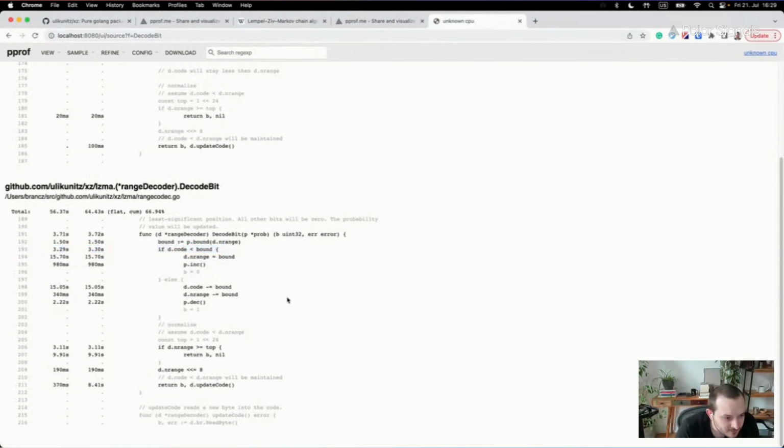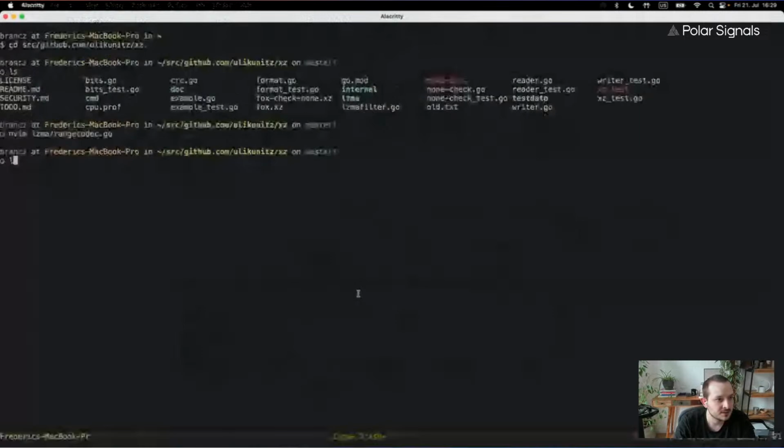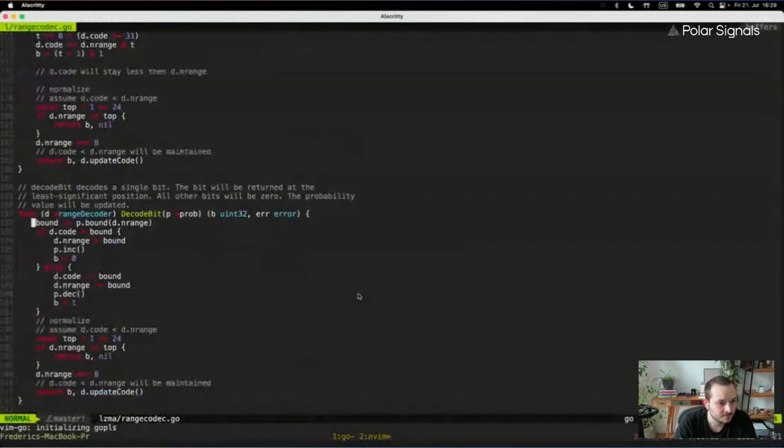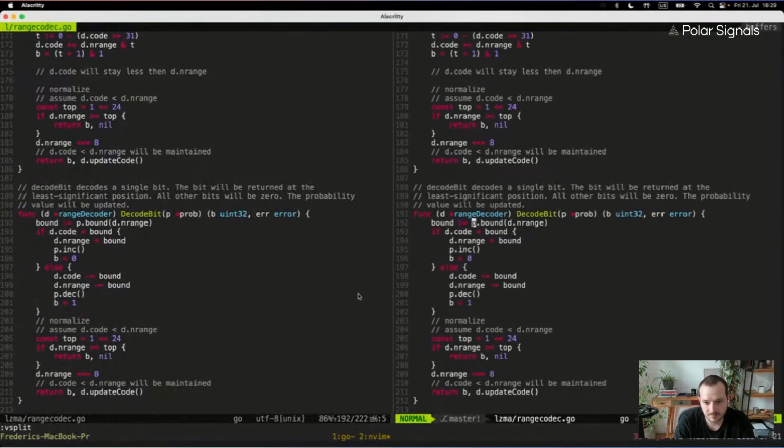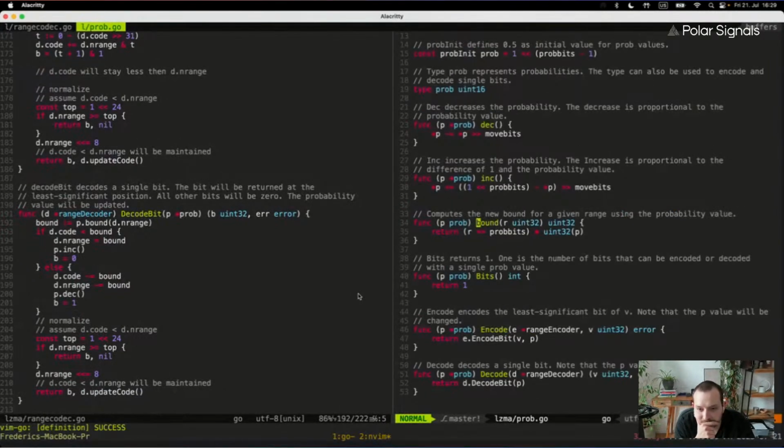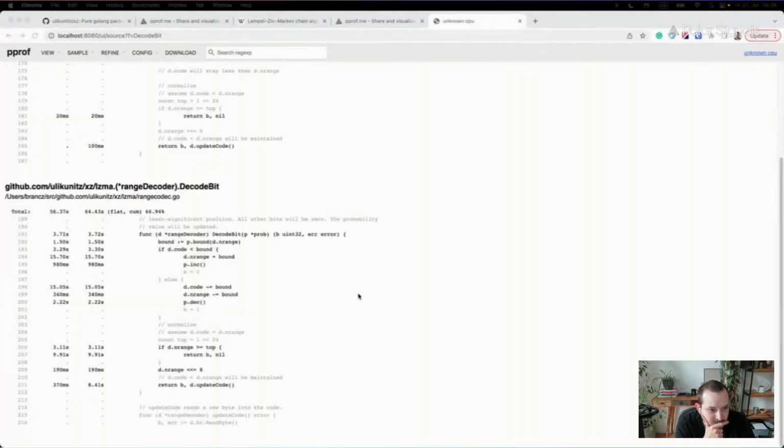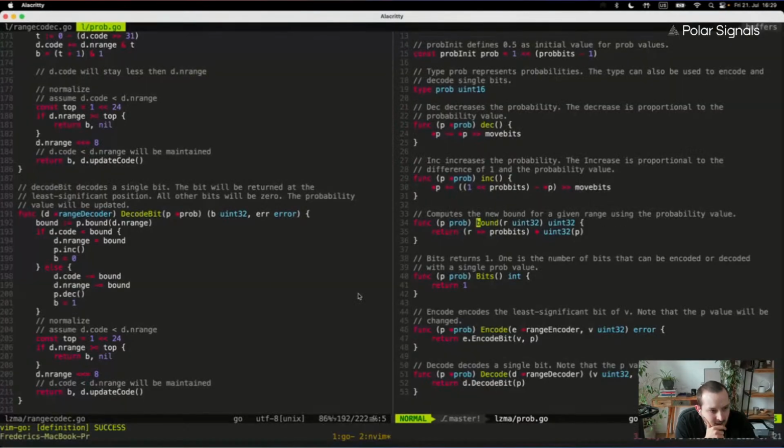So, I mean, pretty clearly we need to understand what this does. So we want to understand what p.bound does. Okay. And this uses about 1.5 seconds. I think it might actually be interesting to see if this is being inlined.